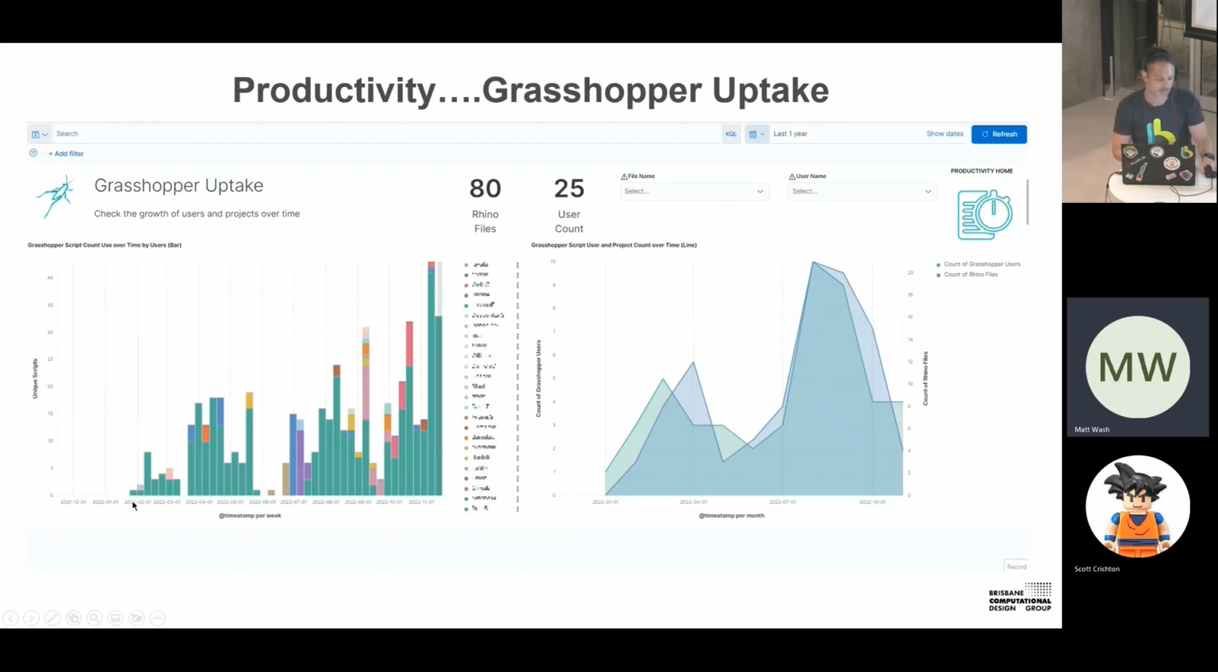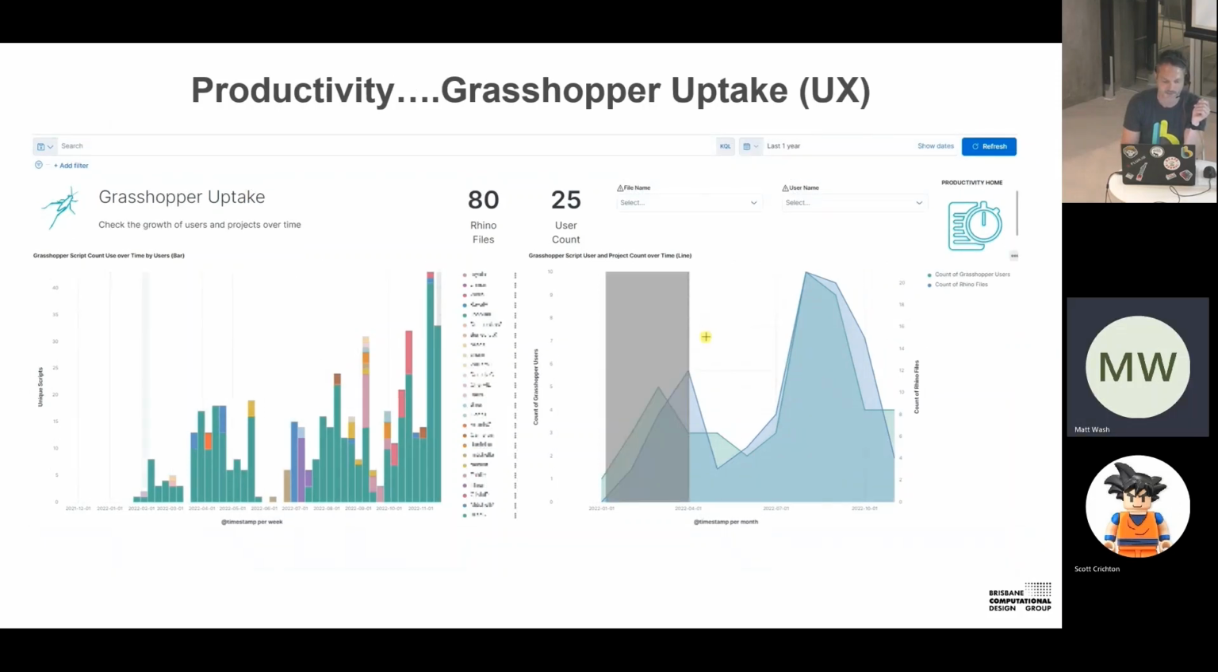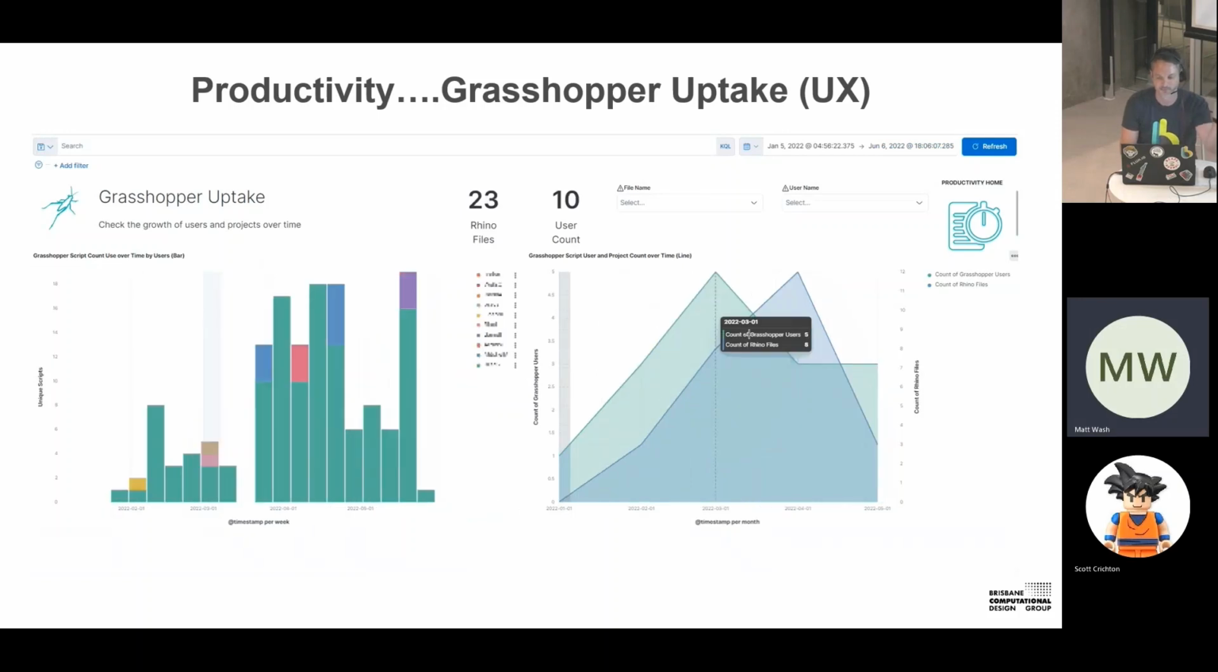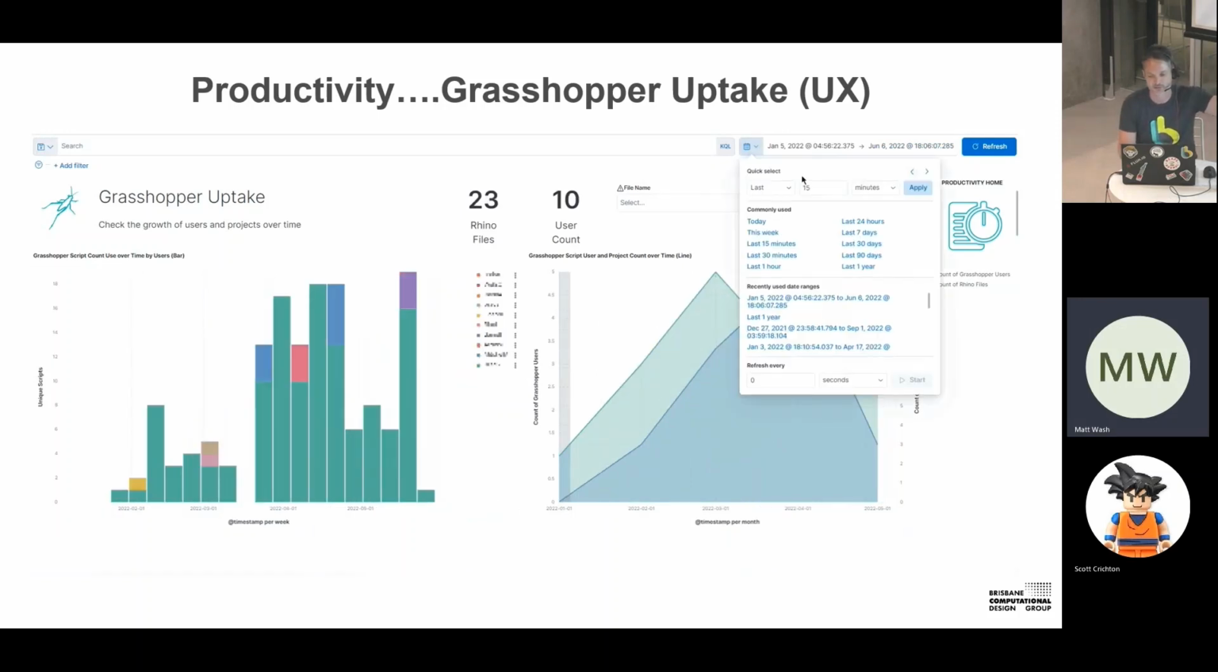So they started using BIMbeats back in February. And if we look at the uptake, it's quite clear that they've had some intervention there to encourage people to use more Grasshopper scripts and Grasshopper workflows. And we can show that when I drill down and understand what's happening over time. So if we look at that and I say, well, okay, go to the start of the year, they had 10 users with 23 Rhino files.